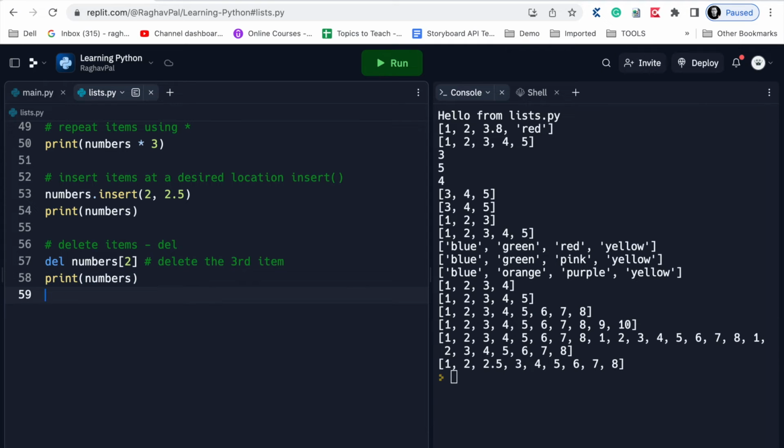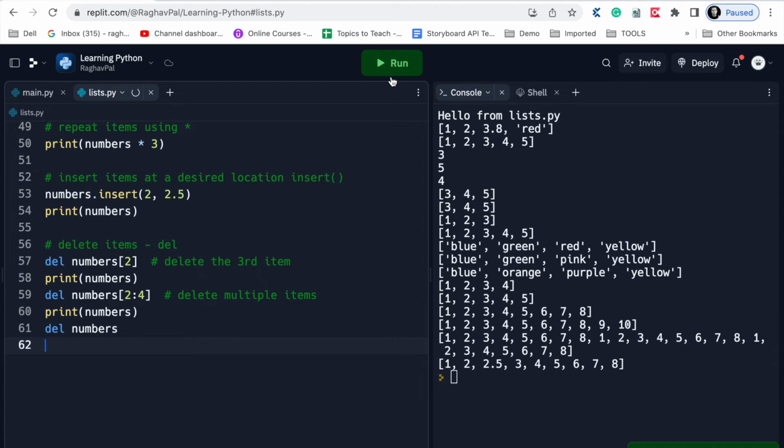And also I can say delete and the list name, and I can give a range, let us say 2 to 4. Now this will delete multiple items as per the index positions or the range you have given, and I will again print this. And you can also delete the complete list by just saying del and the name of the list. Okay, let me run this and check.